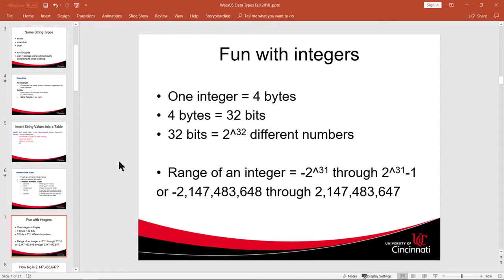Does that number have any meaning to us? It's a very large number in a lot of cases. In some cases, it can easily be exceeded. Let's look at some examples.